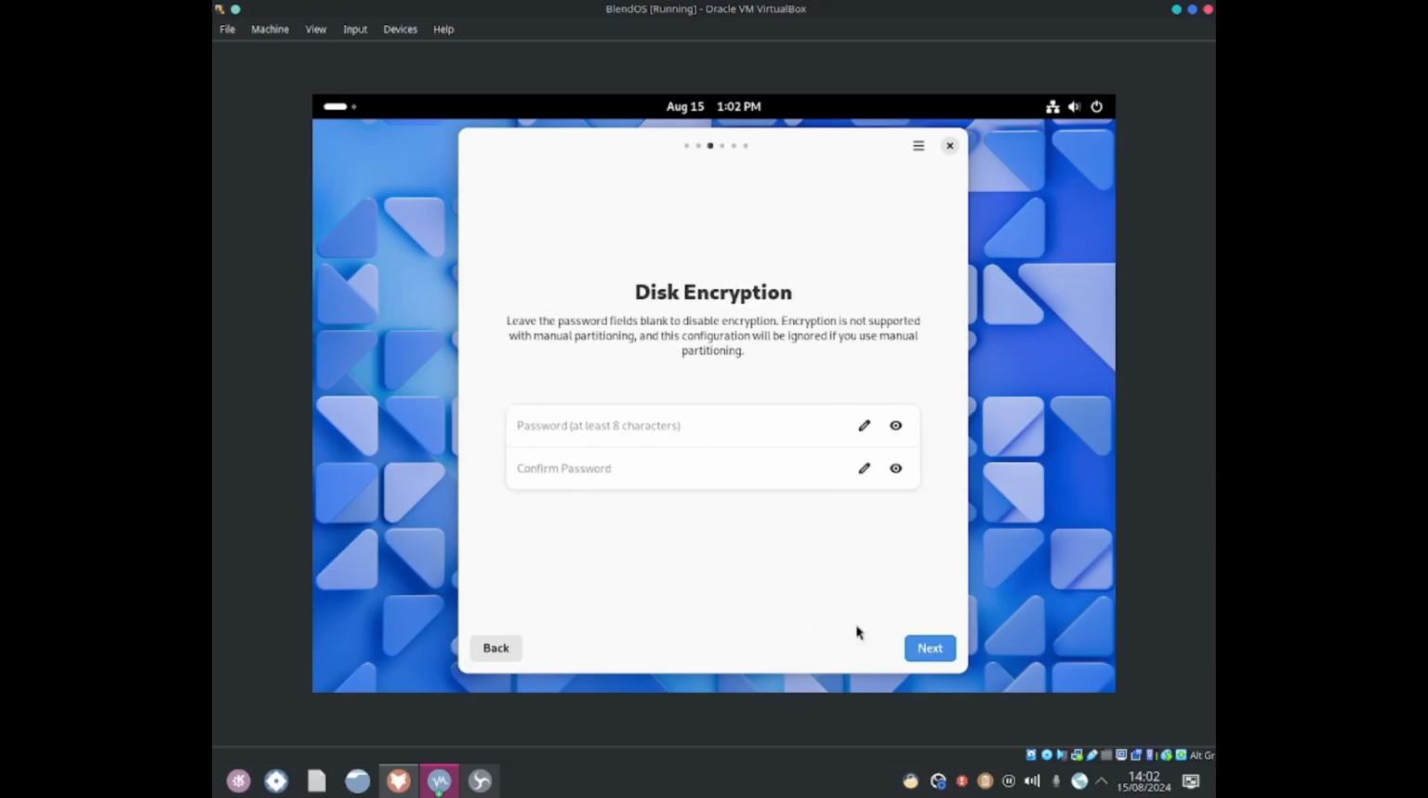Select Next. Disk encryption. Leave password fields blank to disable encryption. Encryption is not supported with manual partitioning, and this configuration will be ignored if you use manual partitioning. So basically, you guys can encrypt this drive if you wanted to. If you guys don't want to encrypt it, just leave it blank and it won't encrypt it. But I'm going to go ahead and encrypt it.